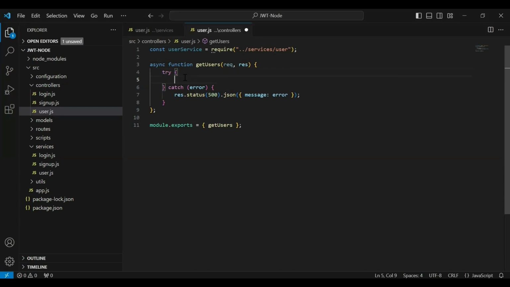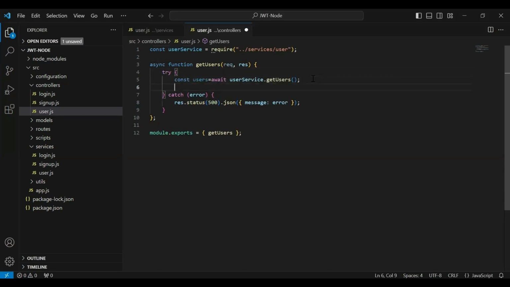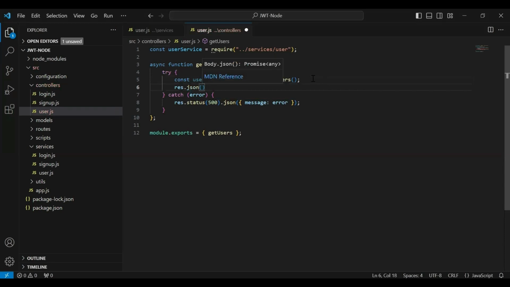Inside the try block, I'm going to call the method from our user service, that is getUsers. Let me add here the await, and here I'm going to initialize a variable, that is users, to save the response of this method. And after that, we need to return the response in the type of a JSON. So it will be res.json, and in the argument, we need to pass here the users object.